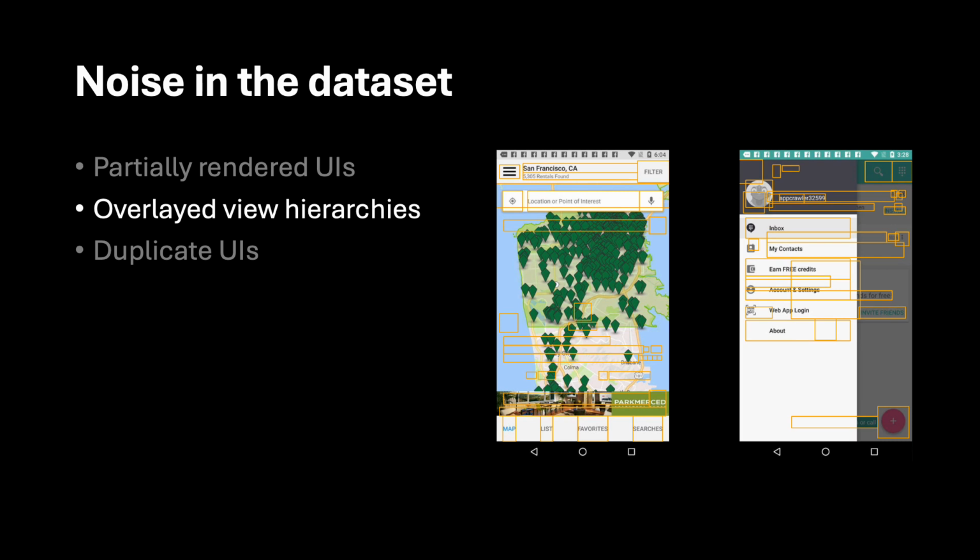Next is overlaid view hierarchies. There are often UI captures of bounding boxes from two screens, often overlays, appearing at the same time. This results in phantom or ghost bounding boxes for non-existent UI elements in the screenshot, and/or bounding boxes that have lots of overlap. These overlaps and inaccuracies can significantly impact a visual model's understanding of the user interface.